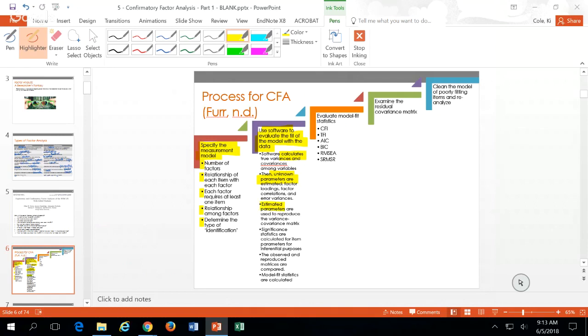The estimated parameters are used to reproduce the variance covariance matrix. Well, that sounds kind of familiar to what we're used to. That's what EFA and PCA do. They reproduce that correlation matrix, but without any specification on the front end from us. And then, this is kind of the kicker. Before, we just looked at the reproduced and the original. We talked about, well, couldn't we just do a chi-square and see how different they are? And the ML procedure actually does that.